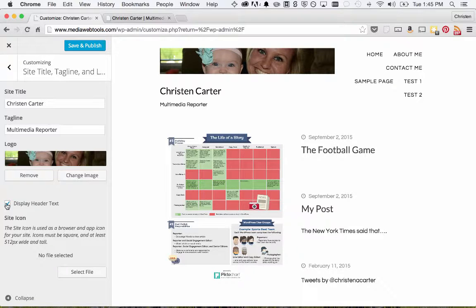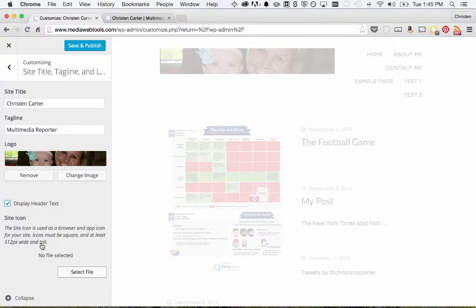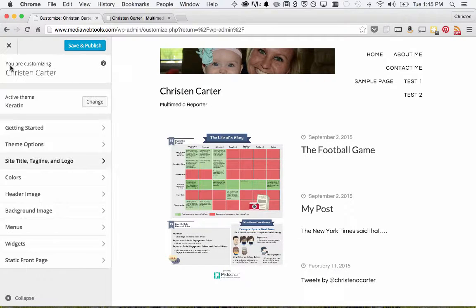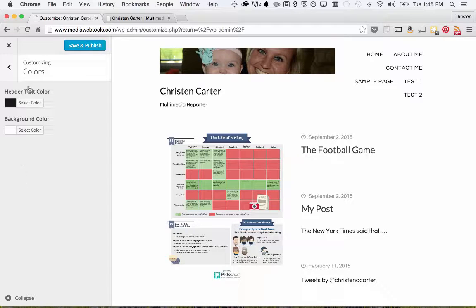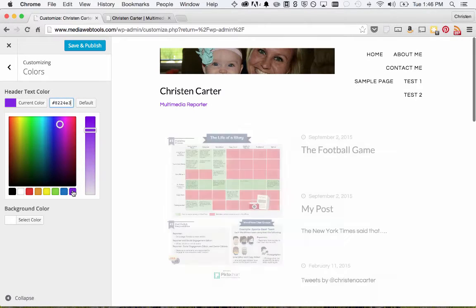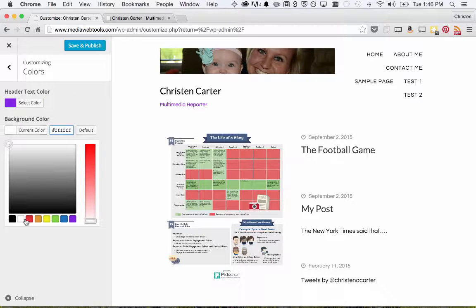You can choose to display header text or not display header text. You can select an icon. So let's go back. We can change the colors. This theme lets you pick different colors. So maybe I want purple for my headers. You can see that this turned purple. Maybe I want the background color to be different. Maybe I'd like that to be like a light blue or something.